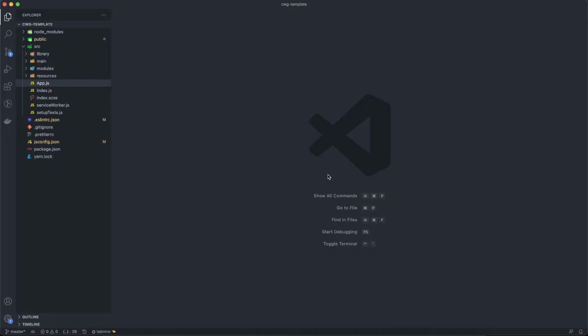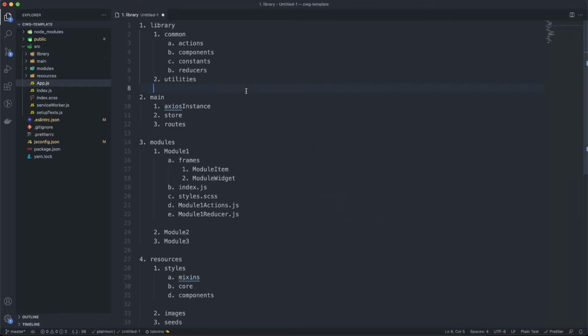So let's go ahead and see the structure. Here, if you can see the folders, we have four major folders in this structure. First is library, then main, then modules, and then resources. We will look into all of these at the folder level as well. I have laid out the structure here so that I can explain a bit more, and then I'll show you all the files which I already have in this template.